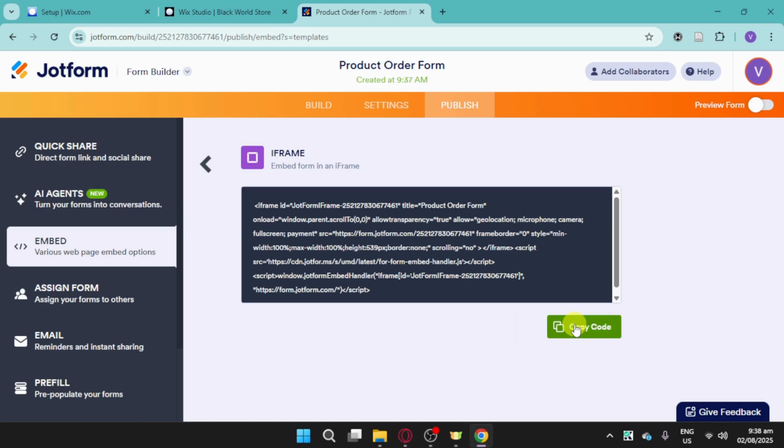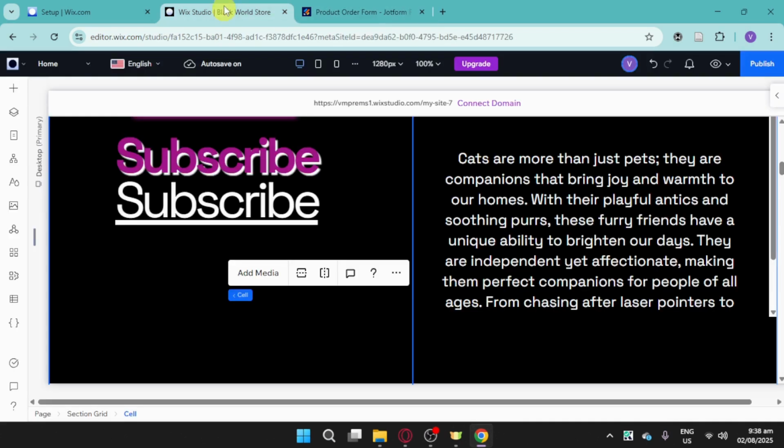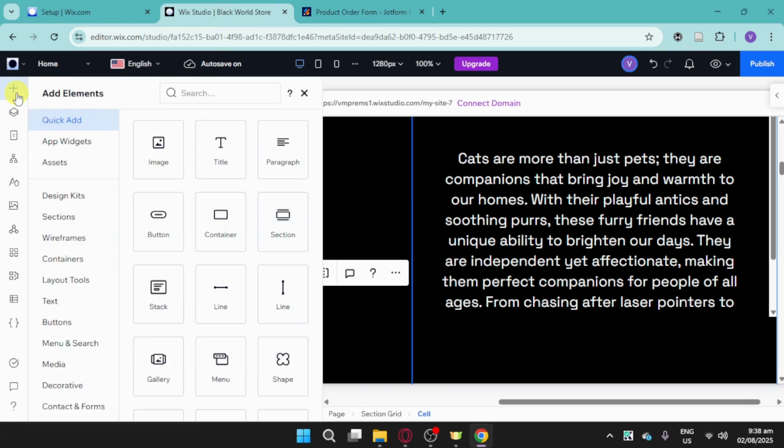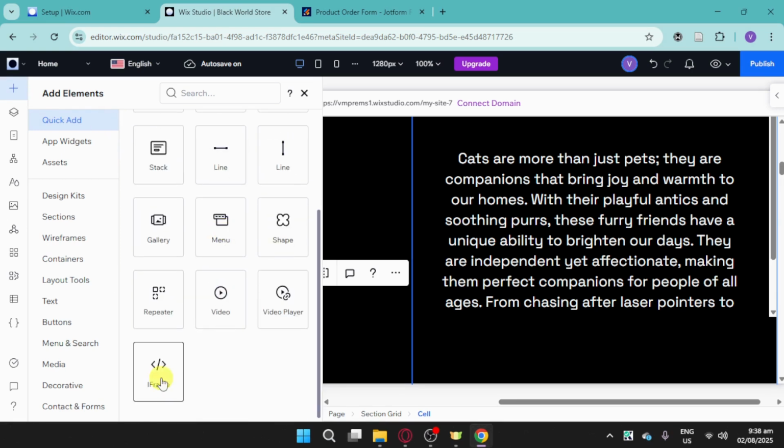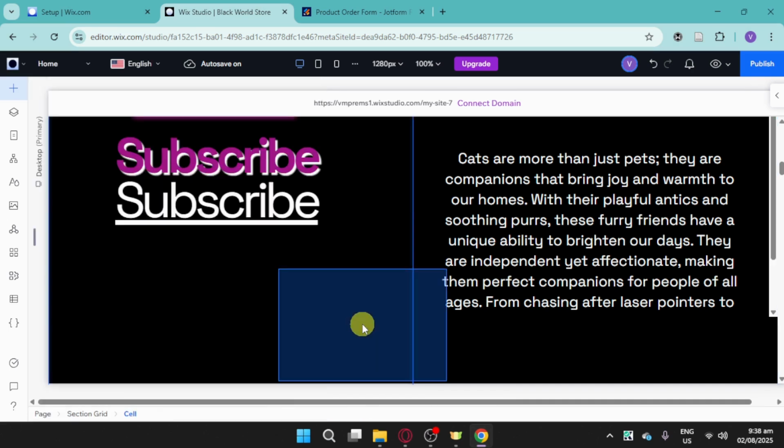Once the code has been copied, we need to head back right here to our Wix editor. Now into this, click on this plus icon. And then after that, onto the quick add, scroll down until you reach the iframe option. So just drag and drop it wherever you want to put it right here.